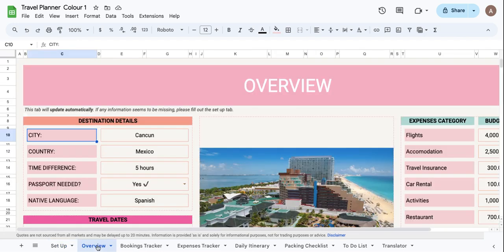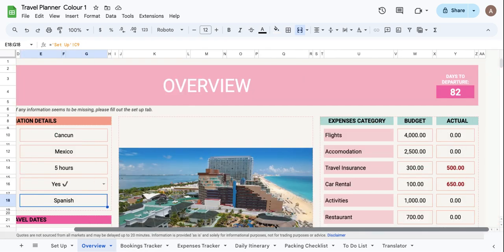Very easy. That then translates to the overview tab. So this information has pulled through from our setup. So this is destination, time difference, native language, and then this is the image that we added. And then if you look over here, it shows us our budget for all the categories. And then once we start putting in actuals, these will also automatically fill in.